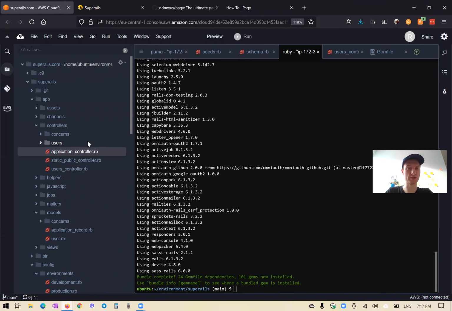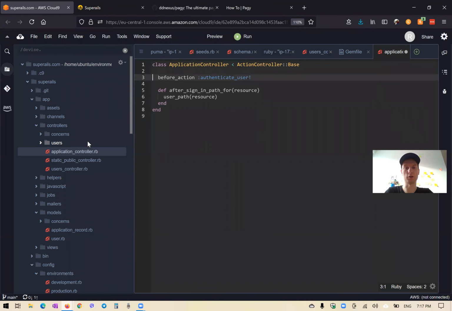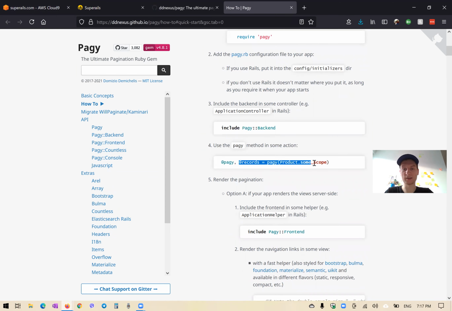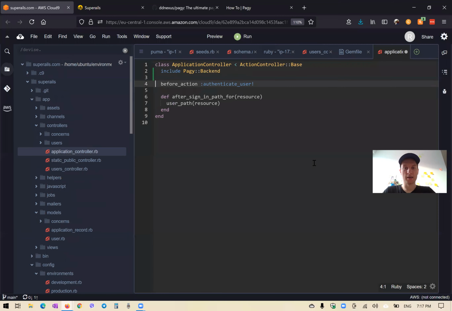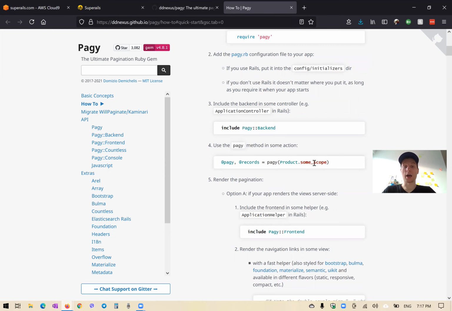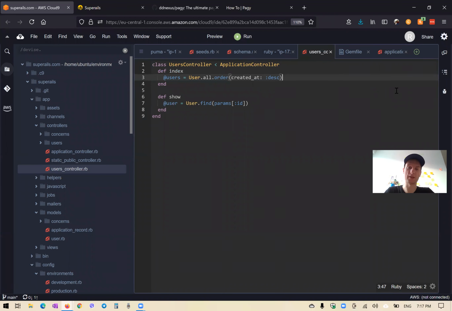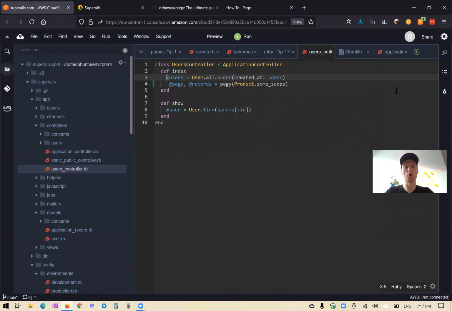I'm going to our controllers, application controller, and well, somewhere here, doesn't really matter. I'm going to include Pagy backend. And we can already add some kind of Pagy scopes. So let's say we will want to paginate our user records. I will go to our users controller. Let's open it, and we will say that we want to paginate them. So as in the example, we're going to say Pagy, my users, and we're going to wrap the users.all into a Pagy like this.